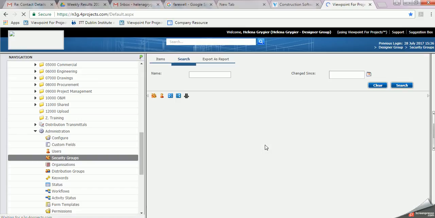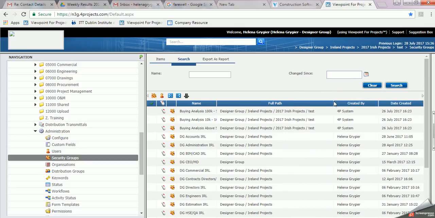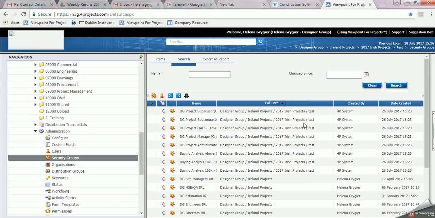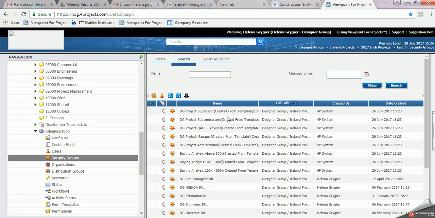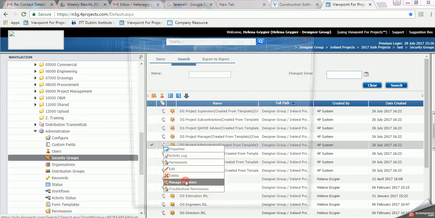And for that project, security groups would be set. You can just hit full path, so you have the full path designing group, Ireland projects 2017 Irish project test. So that's the name of our project. So these are the project security groups. So when you know the administrator for the project, you would add by clicking on that mouse and manage members.